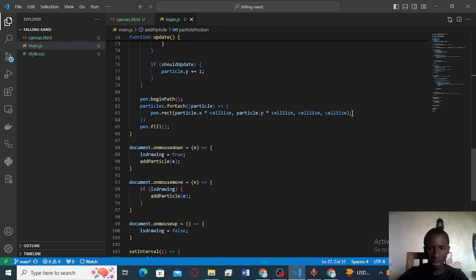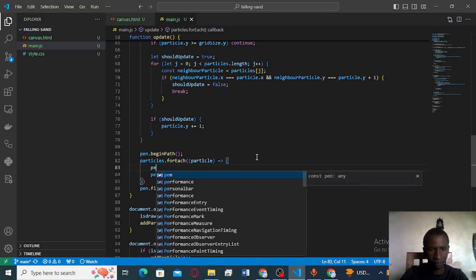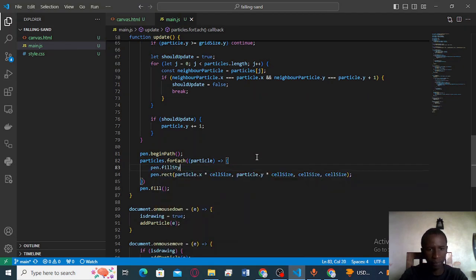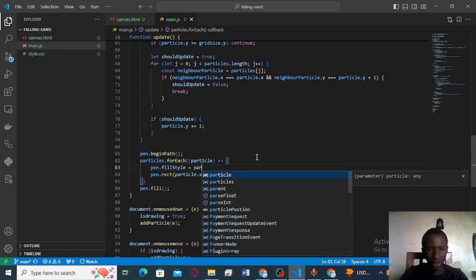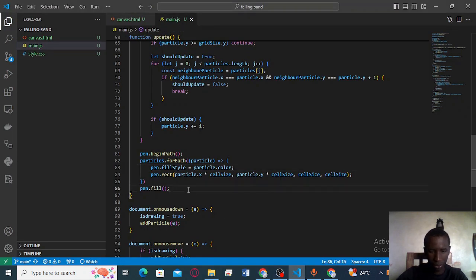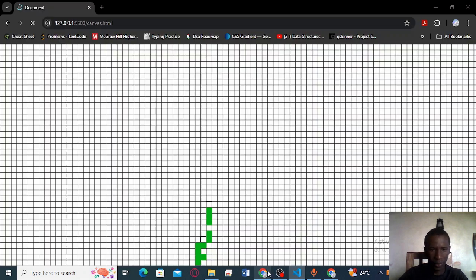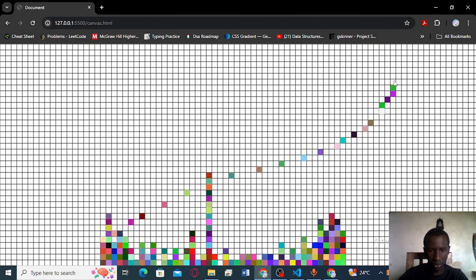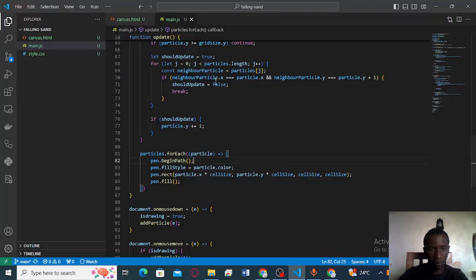Then before we fill a rectangle, let's call the pen's fill style is the particle's color. I think this should work. So yes, it's working, but there's still an issue here. So I think the issue should be me moving this there. Nope, still an issue. Let me move that there. And it's working. We are drawing particles with different colors, and we can probably hide the grid.